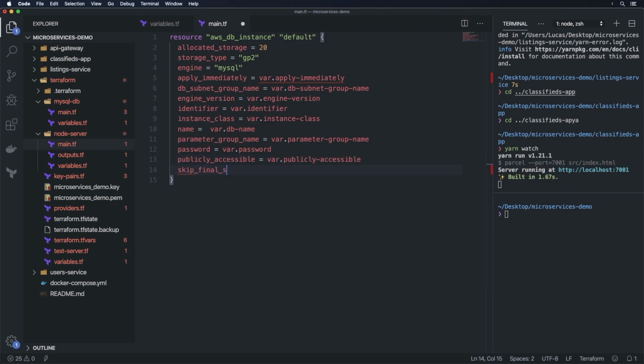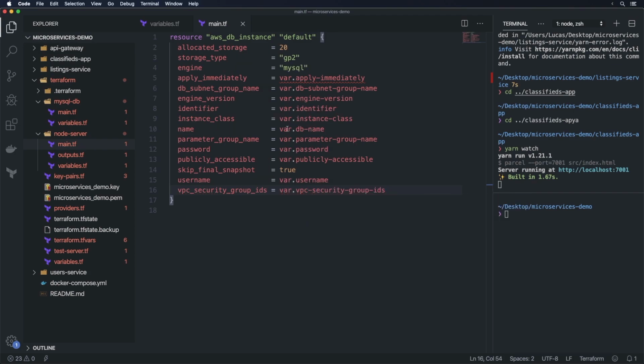Skip final snapshot. This one we're just going to set straight to true. So what this one here means is basically when you delete the database, are we going to keep a final snapshot of the database? And what I'm saying here is no, because we don't need that. That does also cost money. So we can just specify that like so. Username equals var.username, and then vpc_security_group_ids equals var.vpc_security_group_ids like that.